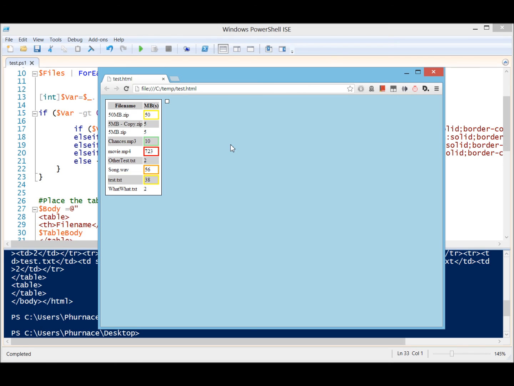And that's it. Just wanted to show you the update. I'm going to post this on GitHub. You can grab the code, download it, play with it yourself.